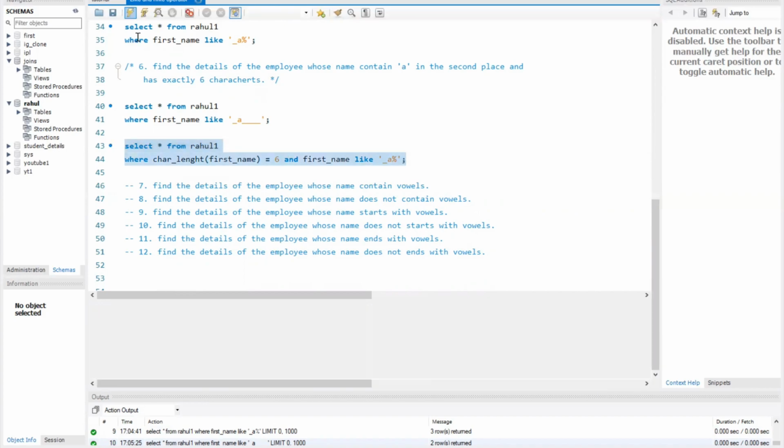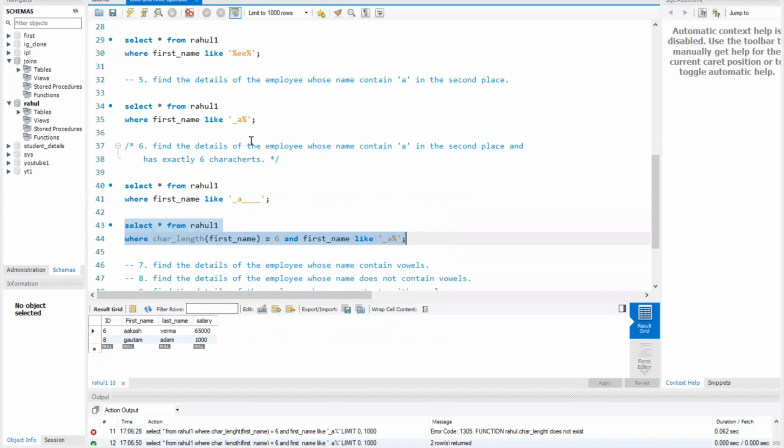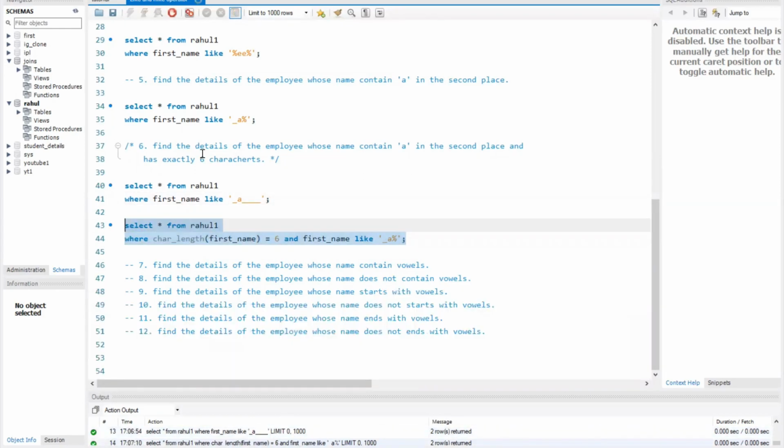Okay, let's run this. Let's see what's wrong in it. Okay, the spelling is wrong, guys, LENGTH. Okay, sorry. Yeah, Akash and Gautam. Both give me the same output. I would suggest you go for the second one, because if the name has like 10 letters, what will you do? Will you keep on writing underscores? No, right? So just give one more command, and that will do your job.